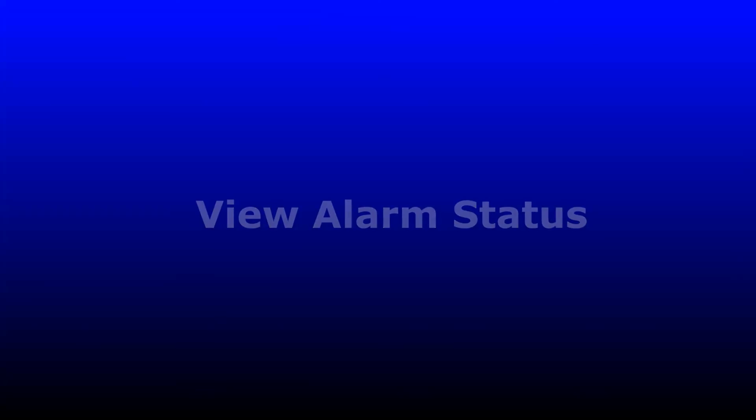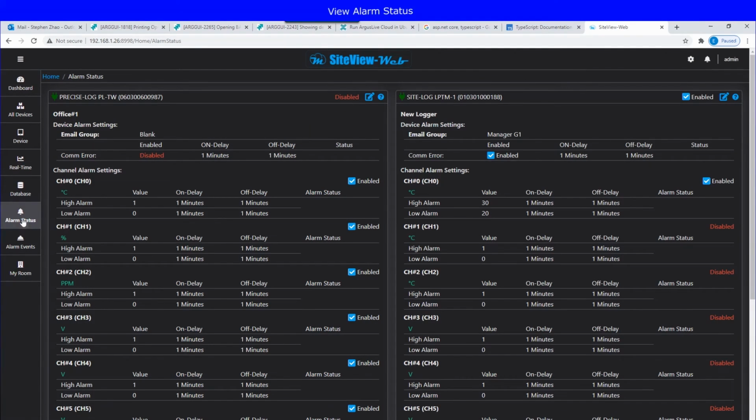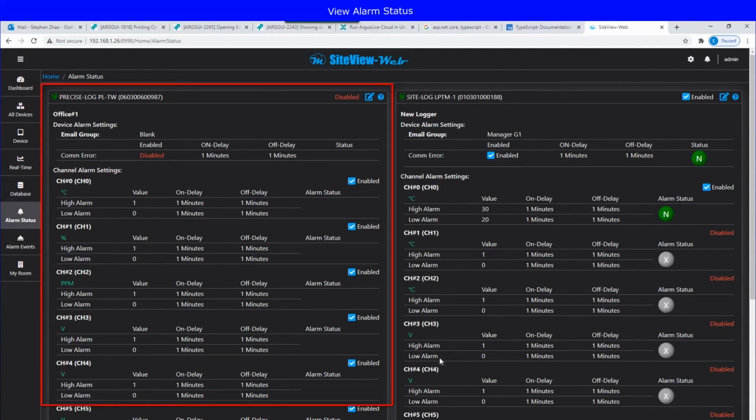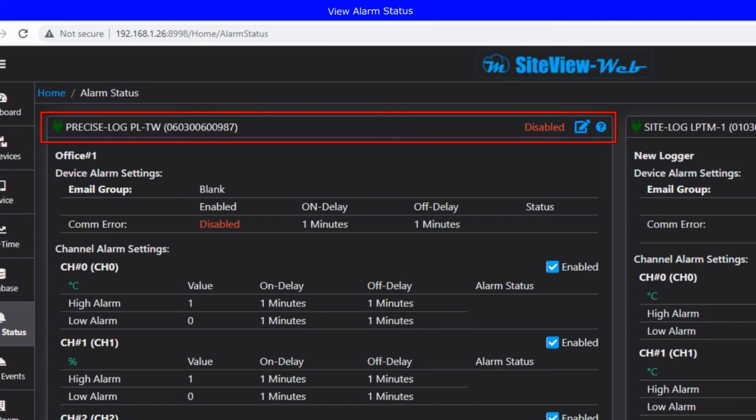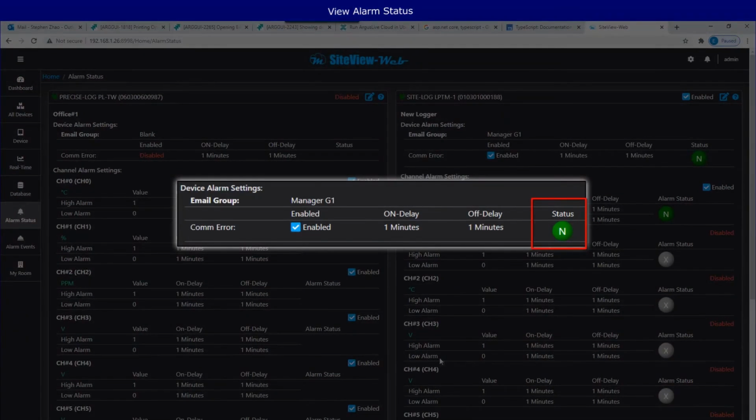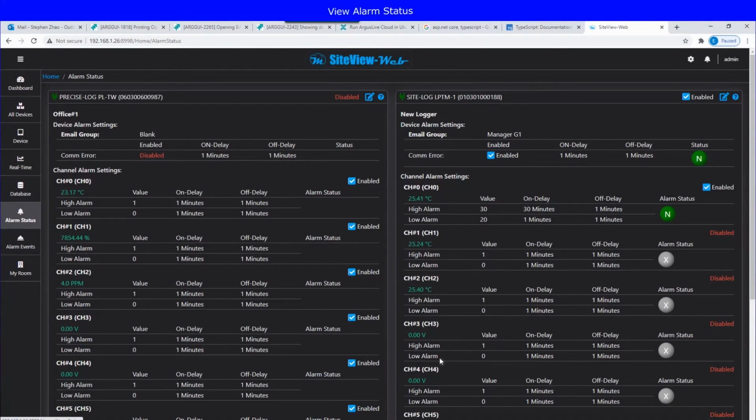View alarm status. Click the Alarm Status button to visit Alarm Status page. Alarm informations are grouped by data loggers and are listed in each panel. The caption bar for each device alarm shows the device's identification and indicates if the device level alarm is enabled or not. You can edit the alarm information by clicking the Edit button. The green ball with the letter N indicates this alarm setting is in a normal state. This entry indicates the device is online, and if there is an alarm for this device, Manager G1 email group will be used to send out the alarm notifications.